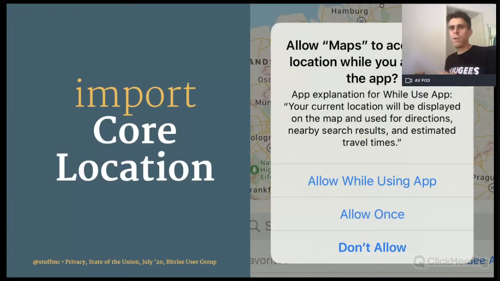All right, let's move on to Core Location, the second thing. This is what you see since iOS 13. The new thing I will talk about is Allow Once. If you still have an app which is built on iOS 12, you won't see Allow Once. You will see Allow While Using the App, and you might also see Always Allow.